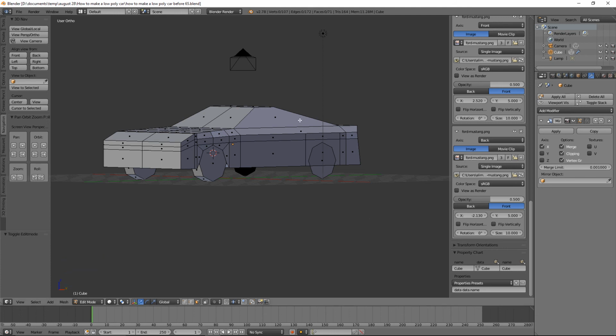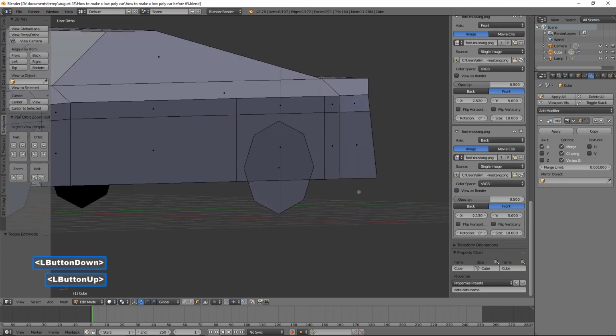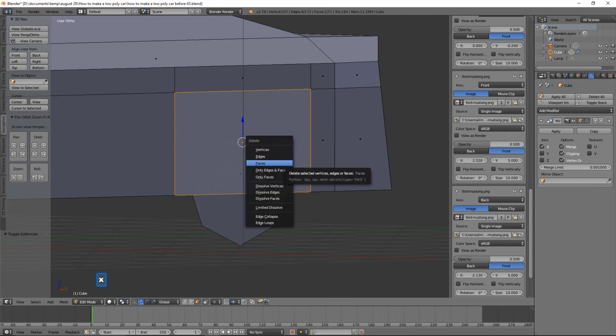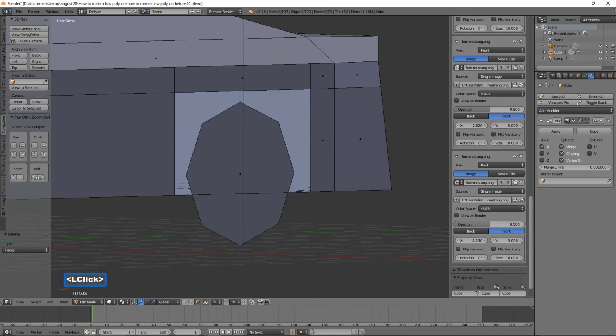Okay, what we're going to do now is hover our mouse about here. We're going to hold shift. While holding shift, press B. We'll draw a zoom box to zoom in. We have face select on, so we'll click here. We'll press X to bring up our delete menu, then choose faces to delete.